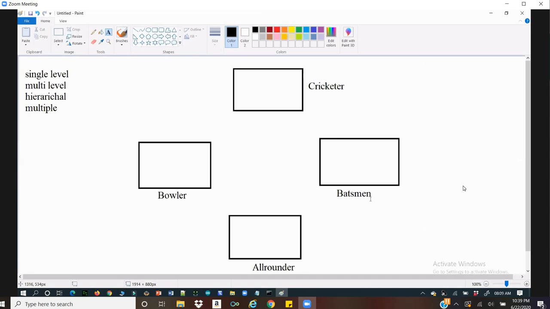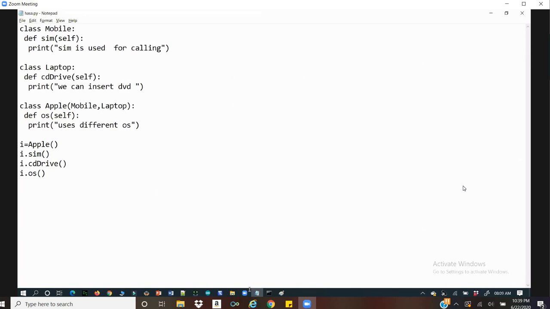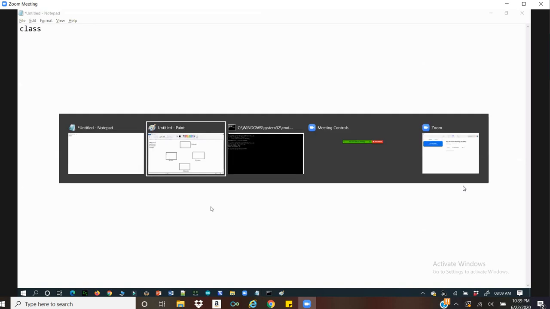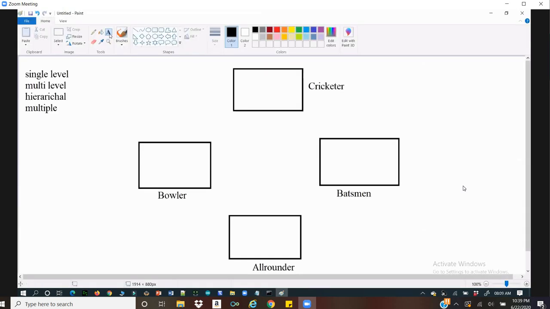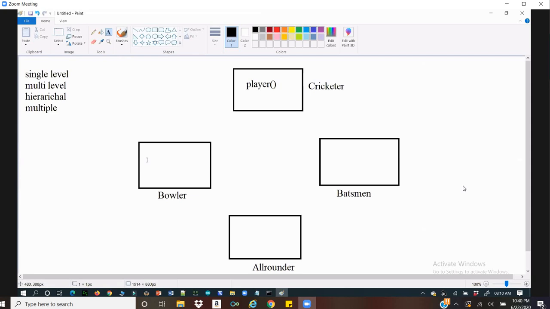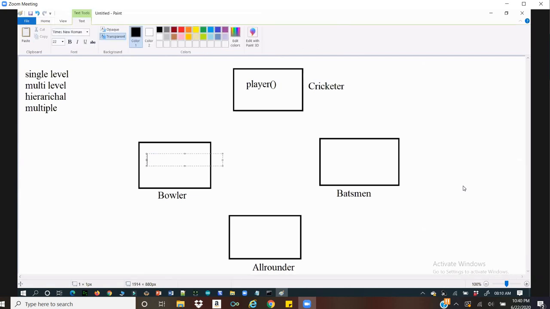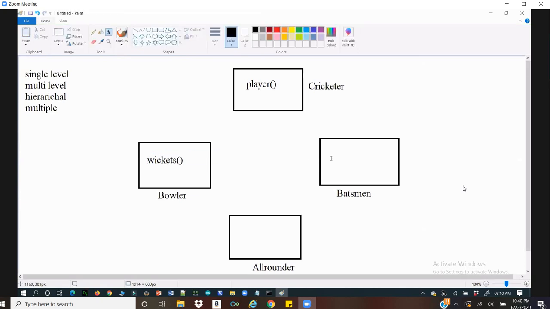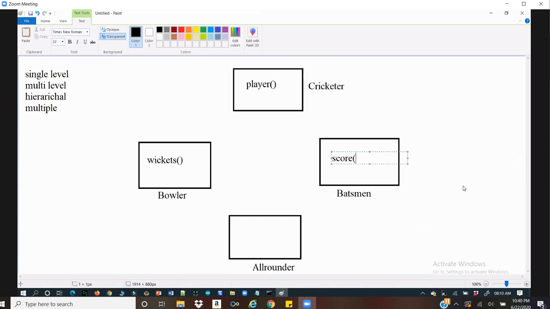So now, how to write the program? What things do we have? A class is there. What methods do we have to define inside it? For bowler, batsman, or all-rounder, we need a player, right? Player is a common method for all of them. What does a bowler do? He takes wickets. What does the batsman do? He scores runs, right?